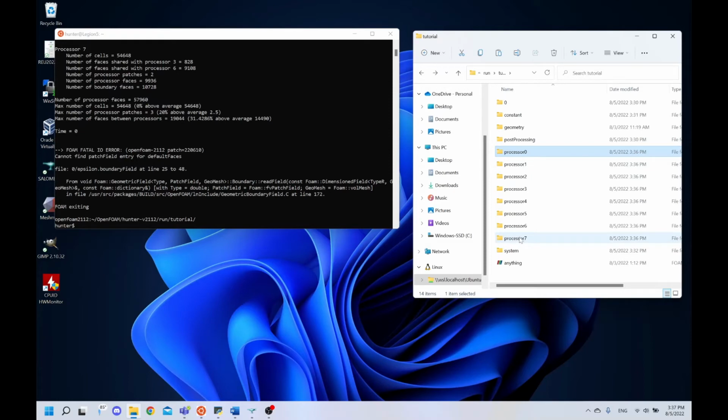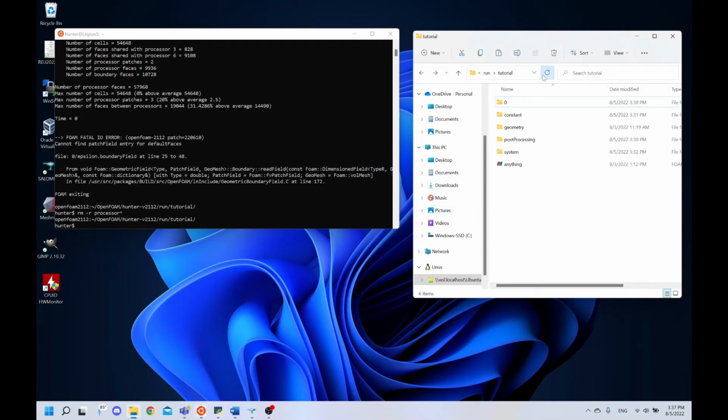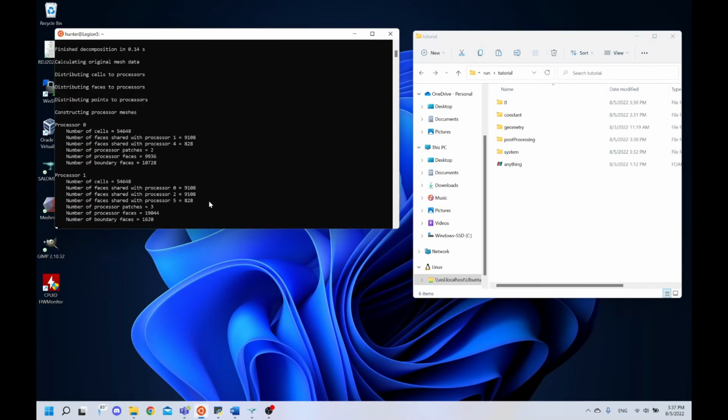If, for some reason, you find an error after you decomposePar and you want to remove this and go back to how it was before, all you need to do is rm -r processor, right? Because we're still in our tutorial main folder here. Processor, and then you can just add a star. So all files named processor are going to get deleted. If I refresh here, they're gone. But we're going to decomposePar again.